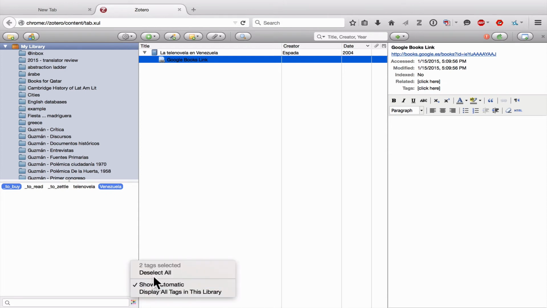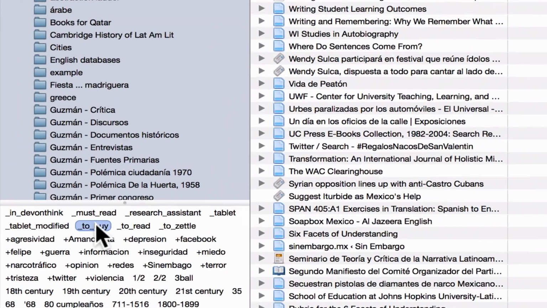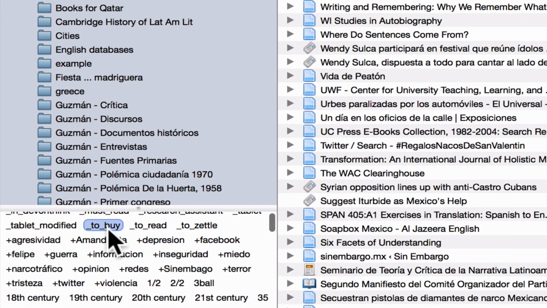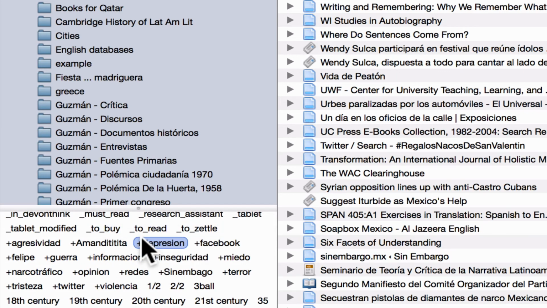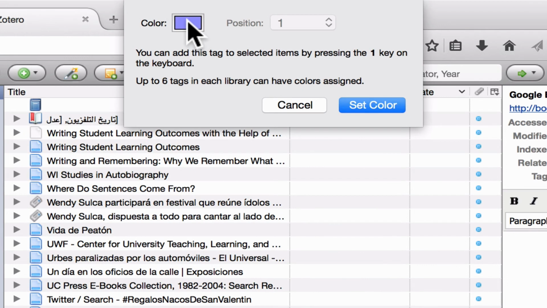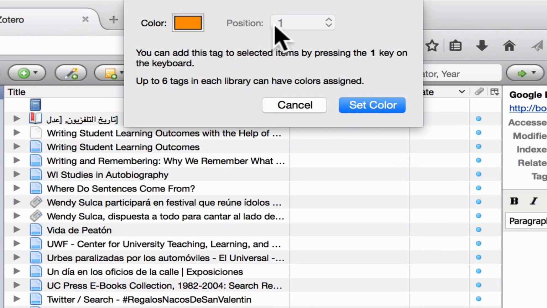Click here on Actions and then deselect all. Another thing you can do to help you organize tags is to use shortcuts and add colors. For instance, here I am back on my To Buy tag. I'm going to right-click on it and I'm going to say Assign Color. Now, Zotero lets me decide what color I want to use for this tag. I like orange. And then the position I want to assign to this tag.